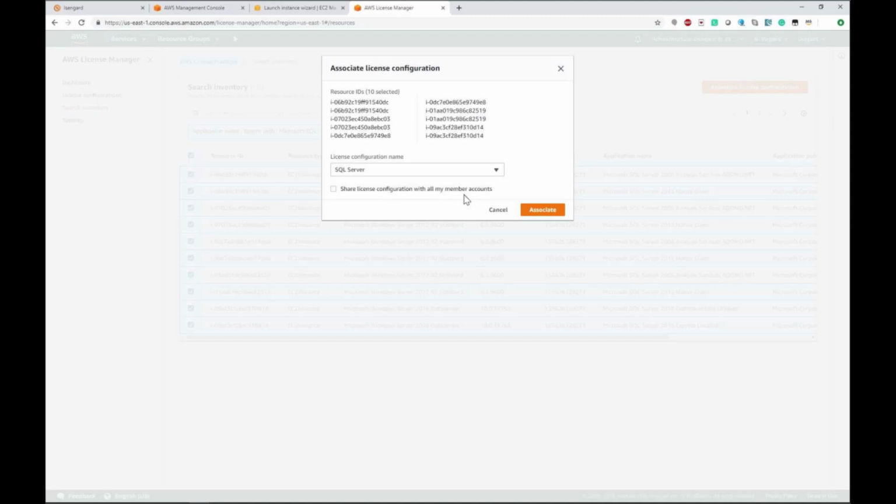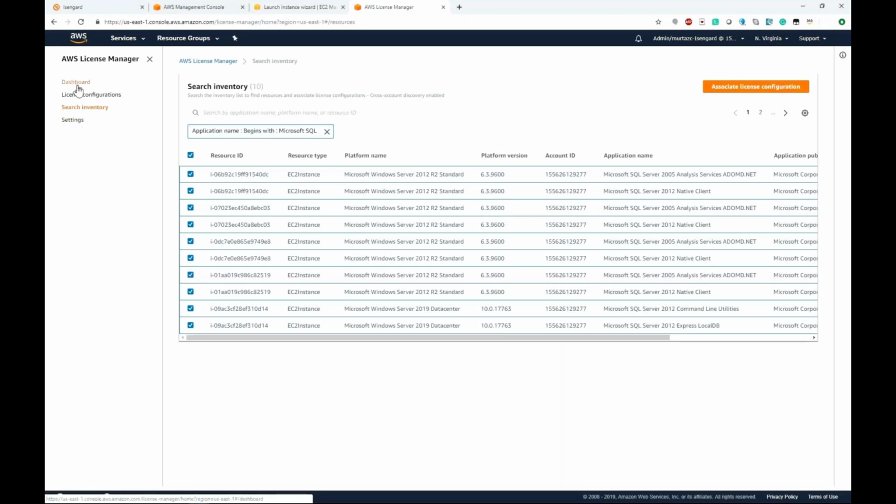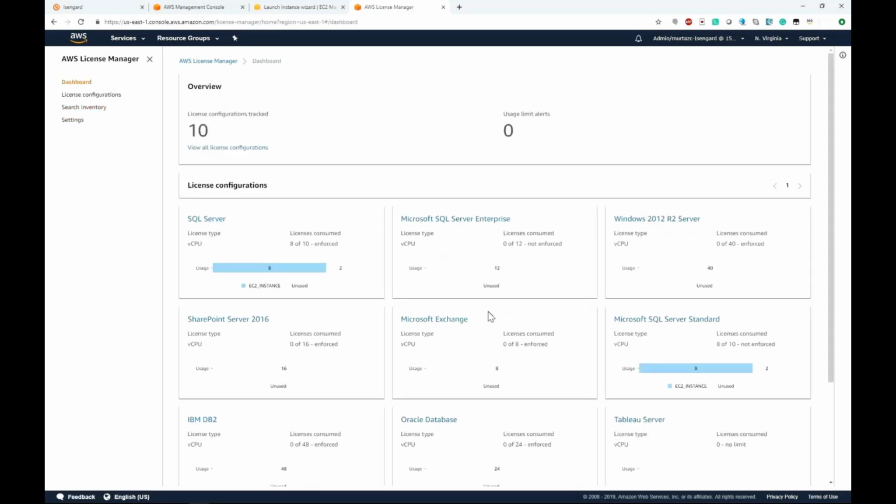You can discover licenses across all your accounts through your organizational master account, and you can seamlessly share your licensing rules across all your accounts and track them centrally. Once, as an administrator, I have attached license configuration to instances, the instances are tracked through their lifetime. And when instances get terminated, the licenses go back to the pool.